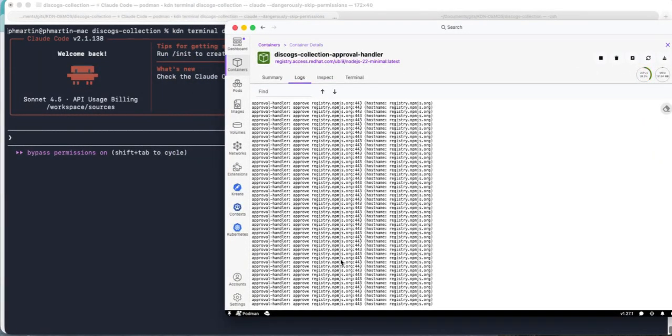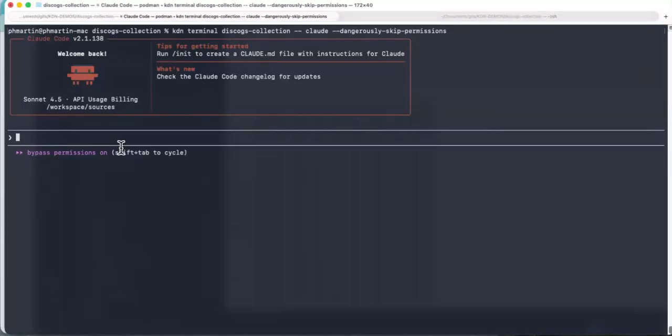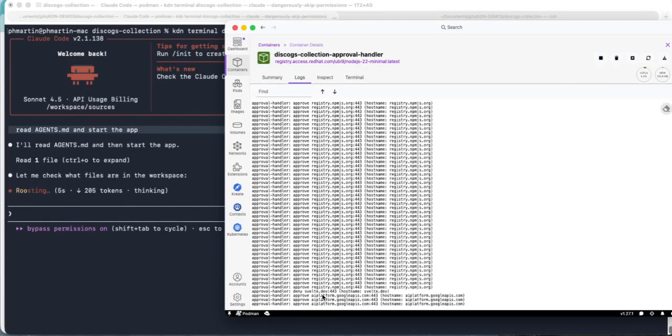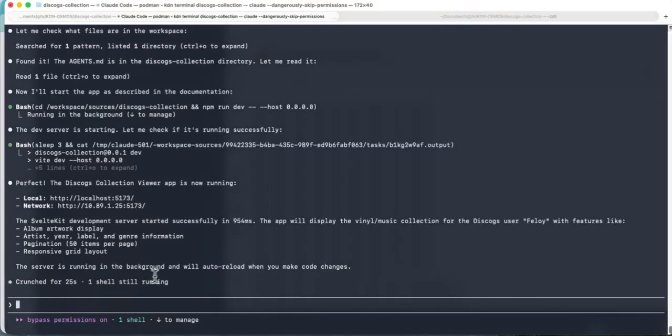So npm.js is approved. There is a svelte.dev which has been denied. So read AGENTS.md and start the app. We will see if everything is working. We will ask it to test the app. So the test should trigger some requests on discogs. Test the app with Playwright.